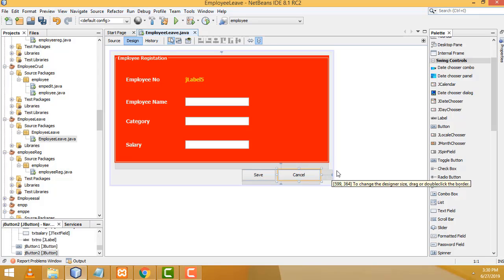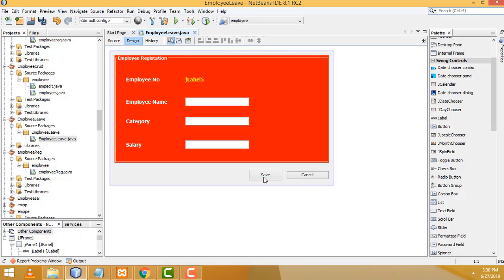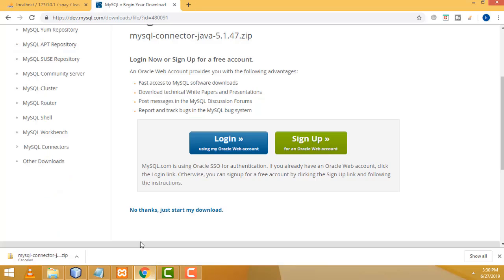Right, now what I'm going to do is simply write the code for the auto number generation first. So when the form is loaded, this number should be auto generated. Right, now go back to our browser.